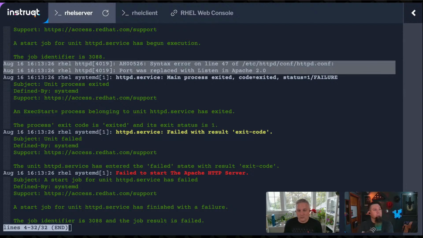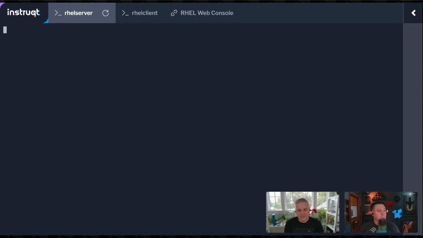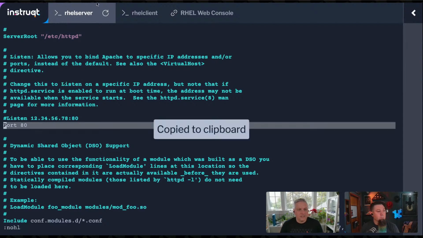So it says port was replaced with listen in Apache 2.0. So maybe I was using an old thing, or I read an old document that I found at some horrible website on the internet. And let me go ahead and open up the file. Line 47. So right here is where my syntax error is telling me I have a problem.